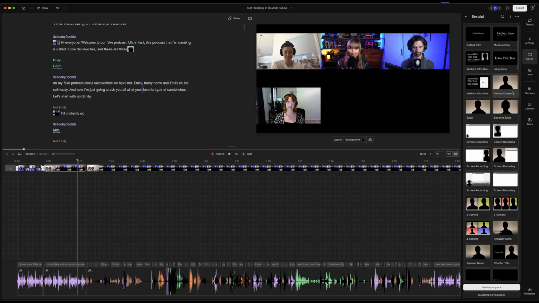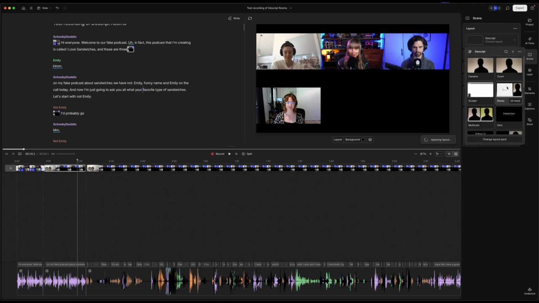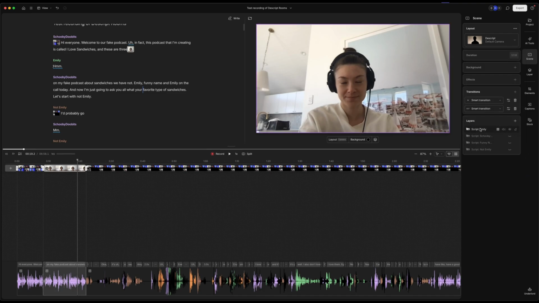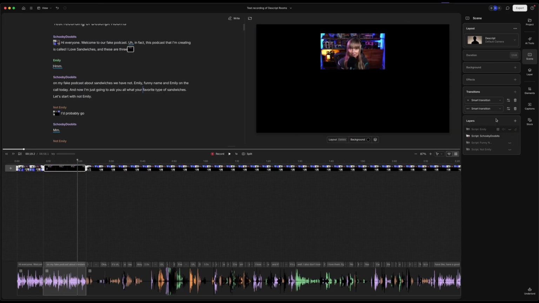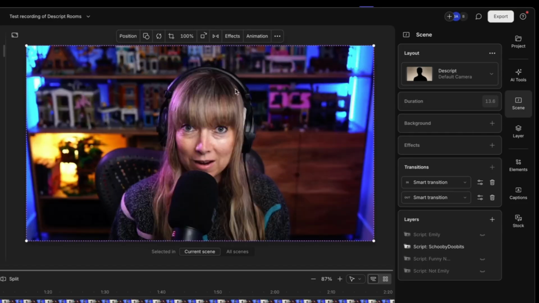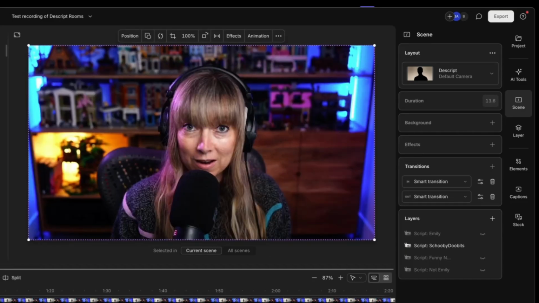And then I could just go, okay, I'm going to go to default camera. And it has selected Emily as the default camera, which in this case, we don't want it to be Emily. We want it to be Shooby Doobits. So in the layers here, you can see all the other layers. Now we can select me and unselect her, and we've got just me, my own little thing here. Okay, so that layout didn't really work because it selected someone that actually wasn't speaking, and so now I've given it just me here, and I can go position, fill scene editor, and it makes it big so that I'm the only one on camera.